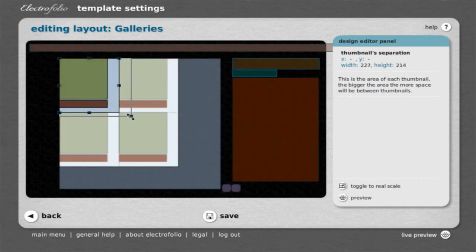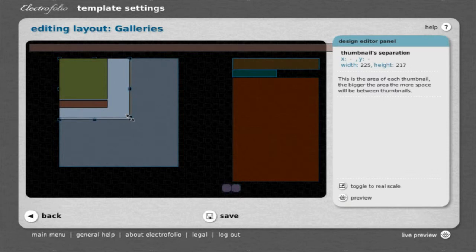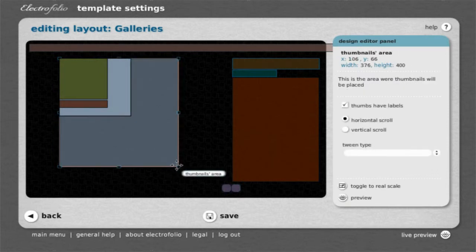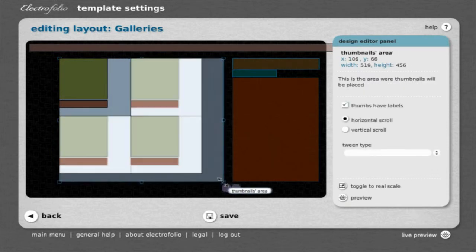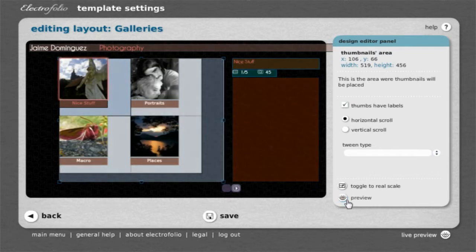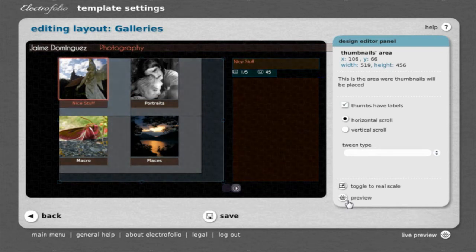Click to edit. See this grey box here? This is the thumbnail separator. Its function is only to limit the area of one single element, including thumbnail and text label. Let's make it wider. Preview. Good, it looks better now.